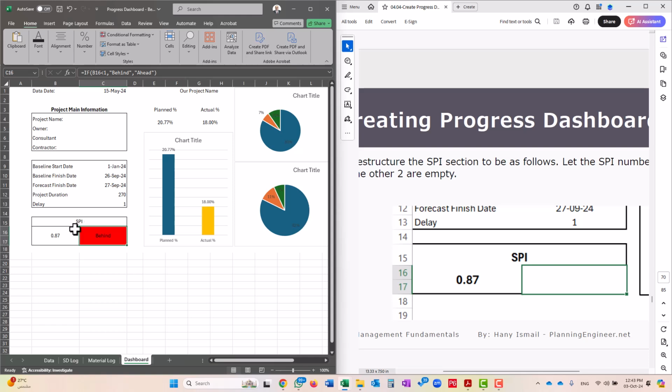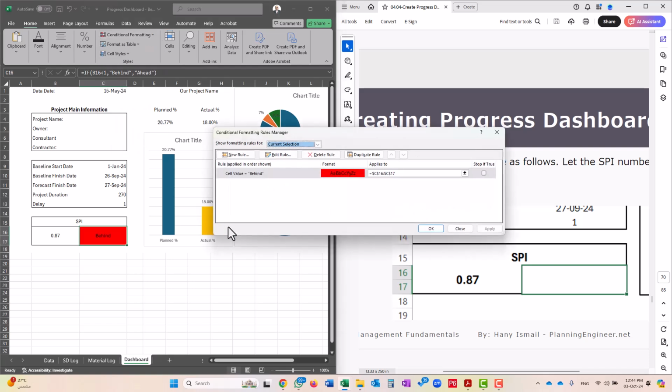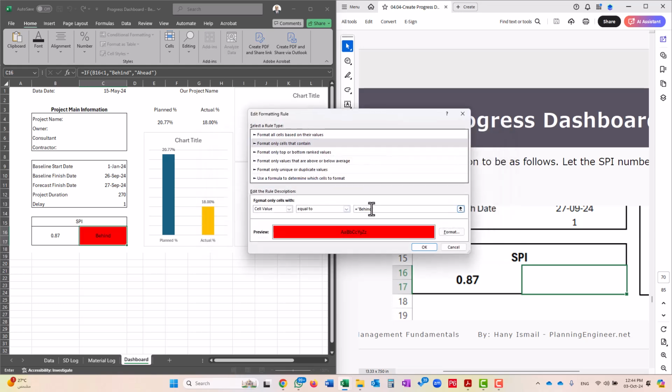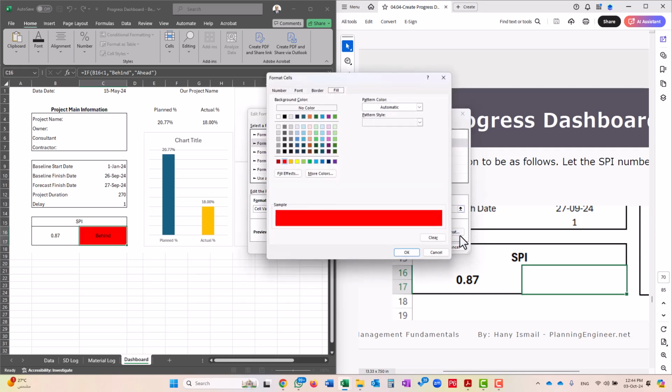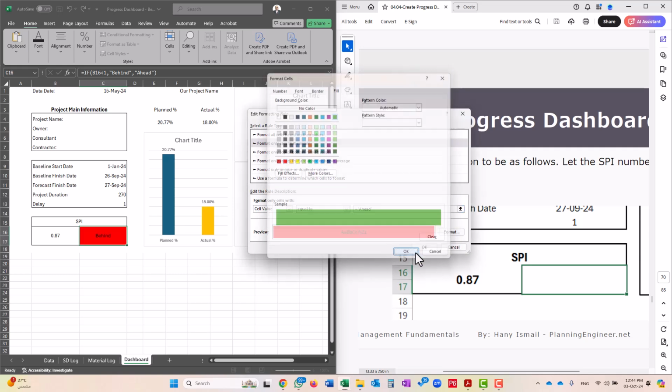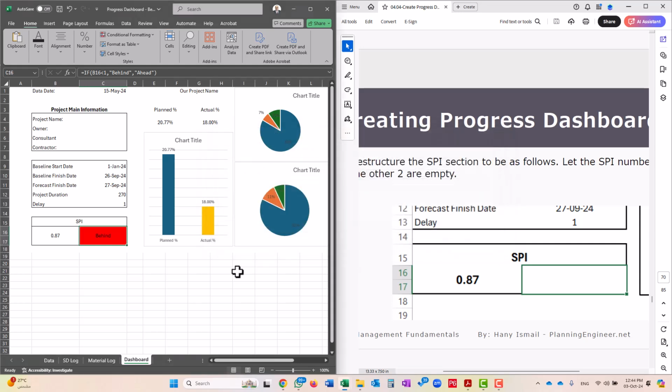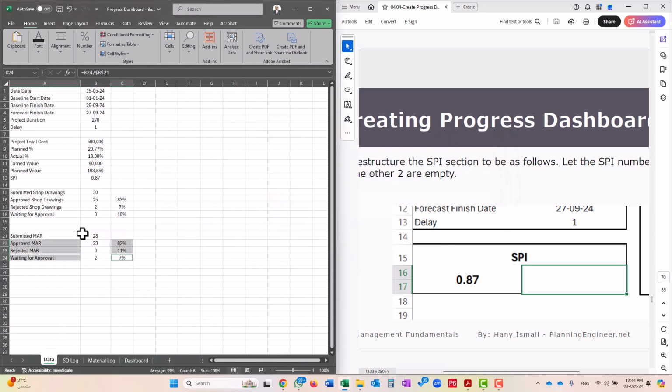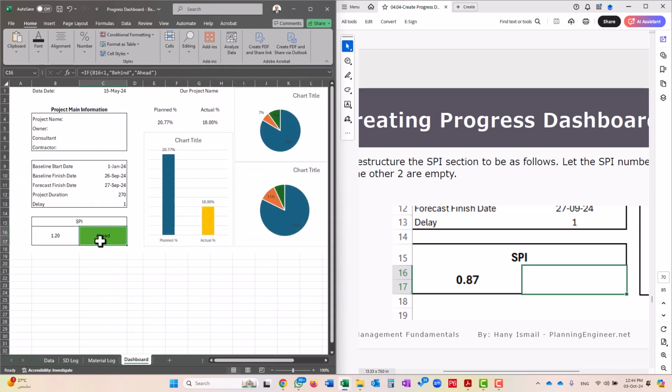Let's say I would like to add another condition to make it for me green if it is more than 1. So if it is more than 1, it will be ahead. So here from conditional format, I can manage the rules. I'll take this one, I'm going to duplicate, and in that case, if the cell value equal to ahead, then the format instead of red, make it nice green, and okay. We would like to test this one. So from the data, SPI, I'm going to override, I'll make it 1.2. So here you find 1.2, and now it is ahead.